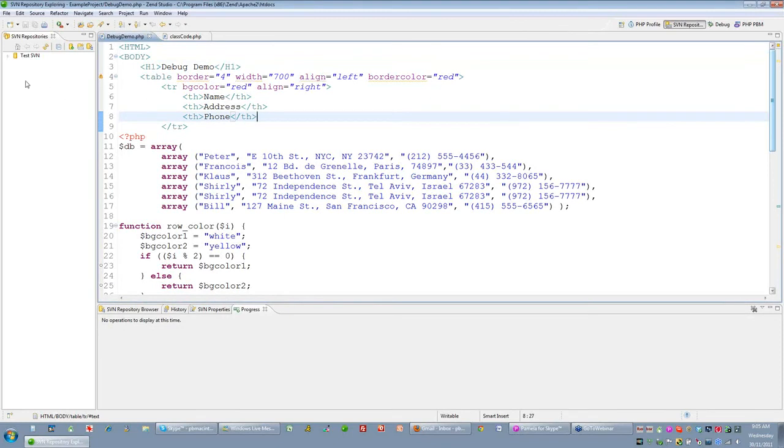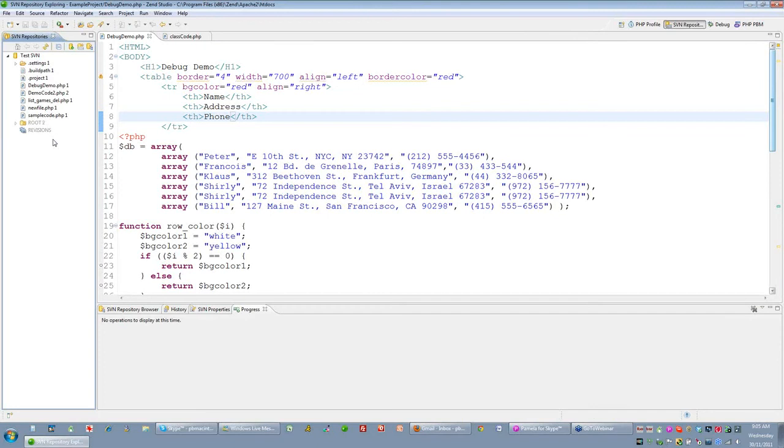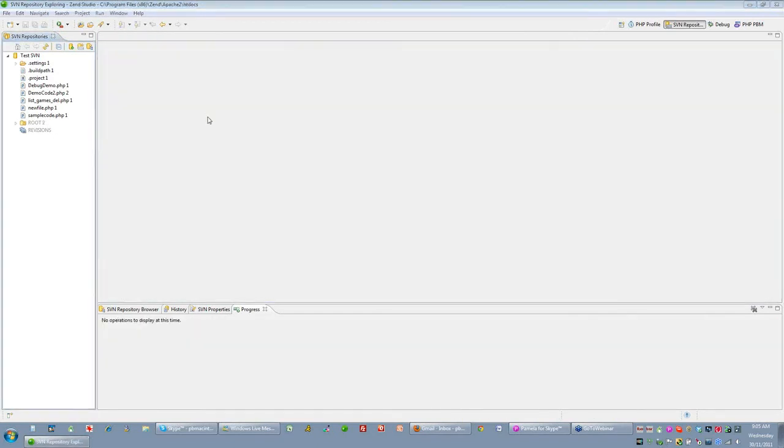At the repository here, I have a repository set up. It's called test SVN. I click on it to expand it. You'll see that it has, I'll close those code windows. Excuse me. You'll see that it has my demo code. I just put my demo projects up there.